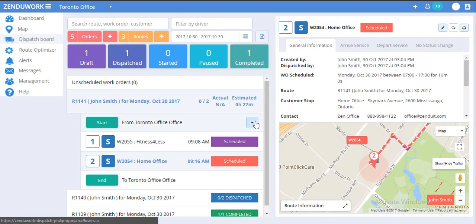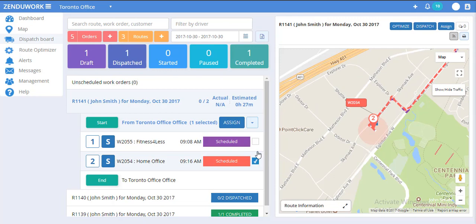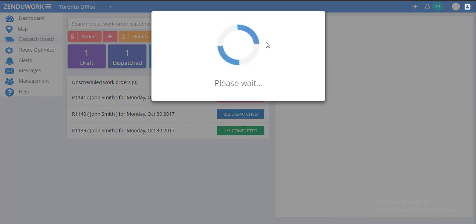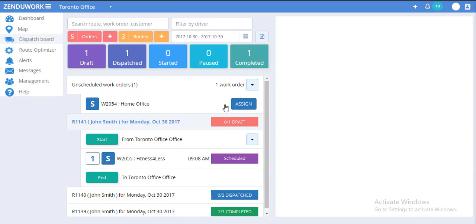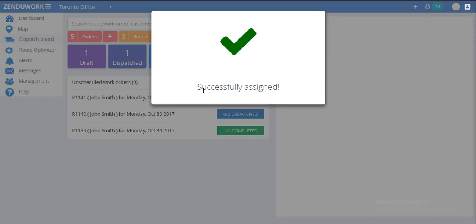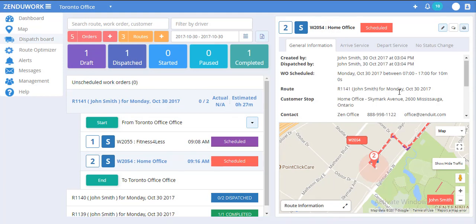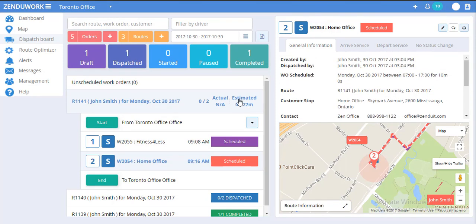If I want to remove any of these work orders, what I can do is press this down arrow, select individual, select one of them, assign to unscheduled, and here it is. I only have one work order within this route now. But for the time being, I'll just assign this to that. And here is some of the information again of what the work order has.